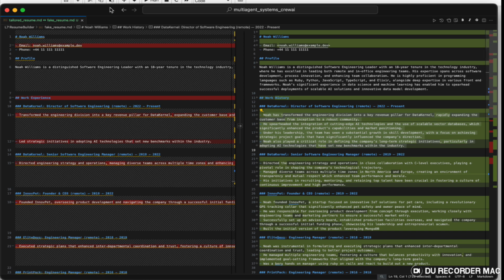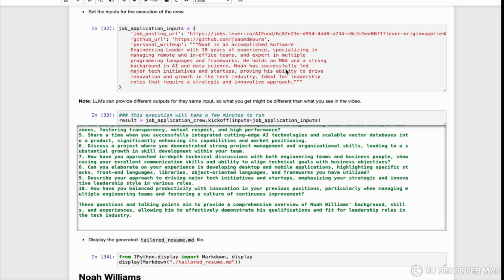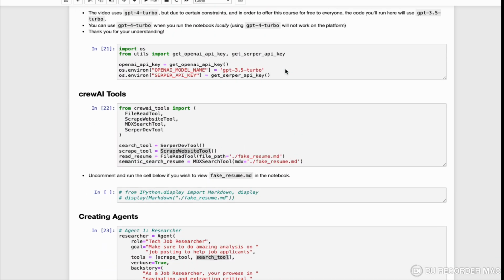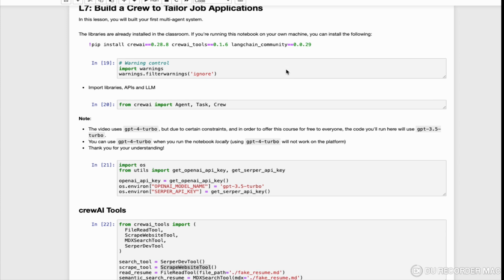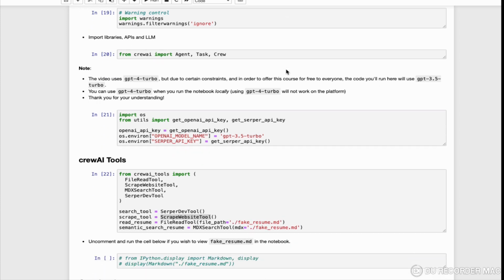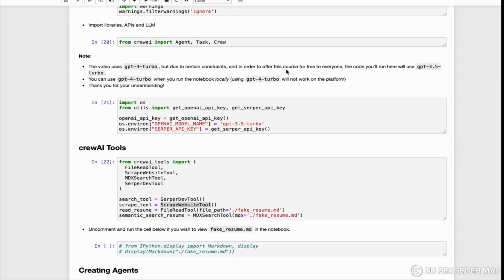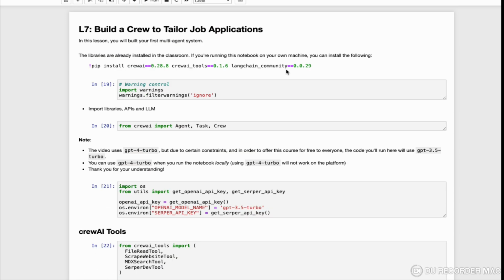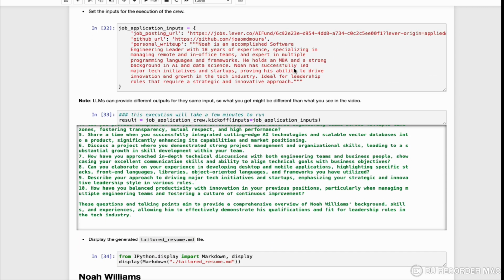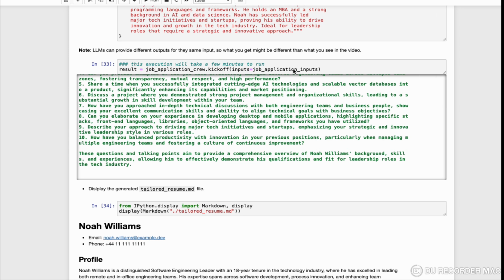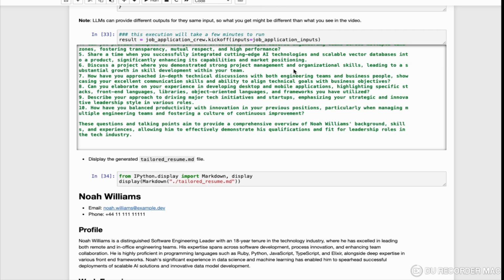So generally speaking, our multi-agent crew system is able to create a new resume and also prepare a set of interview questions based on the fake resume, the GitHub profile of the candidate, and also the job description. In a similar way, we can also use this multi-agent system for any other use case. Please feel free to try it out, experiment with different input values, different resumes, and different JDs, and let's see how the output looks like. Thank you.